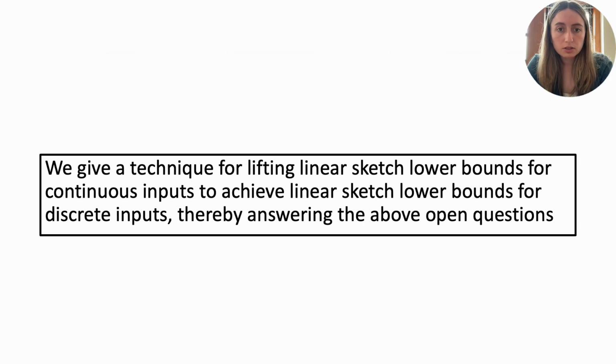Our main contribution is that we give a technique for lifting linear sketch lower bounds for continuous inputs to get linear sketch lower bounds for discrete inputs. So this kind of answers all of the questions from the previous slides. This technique will be applied for both the standard streaming model and also the adversarially robust streaming model.